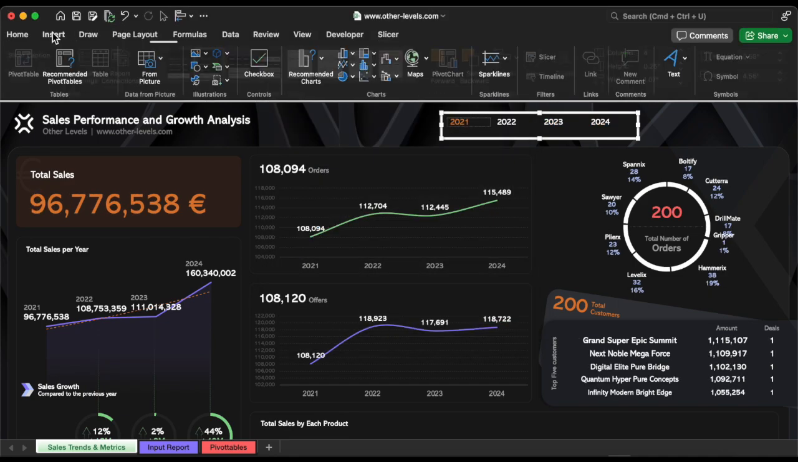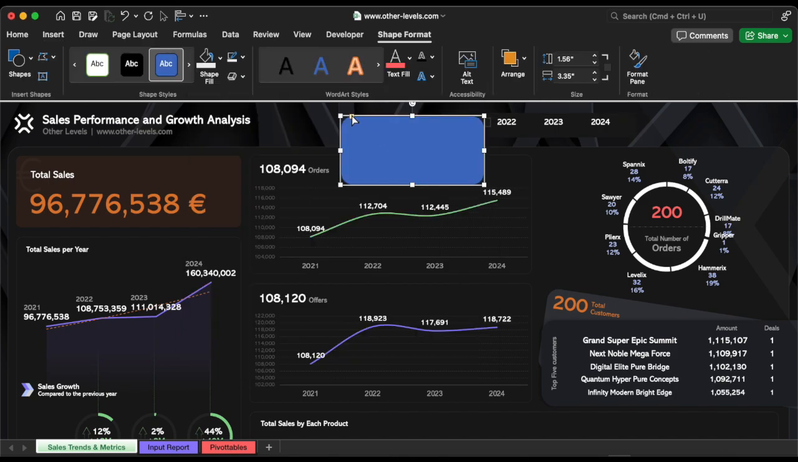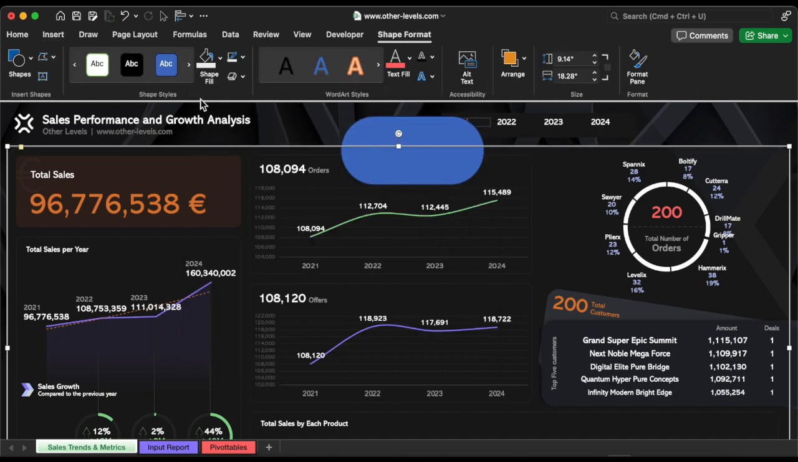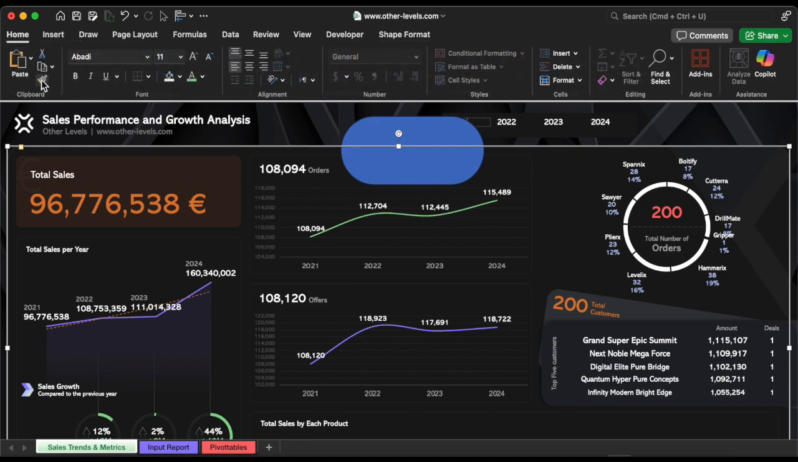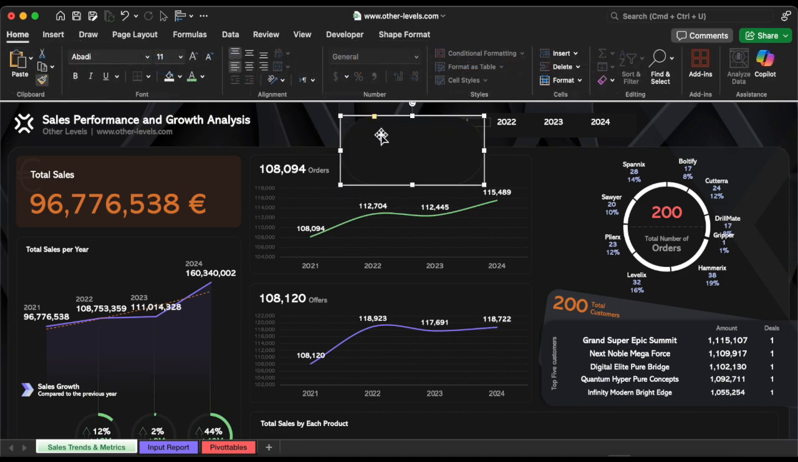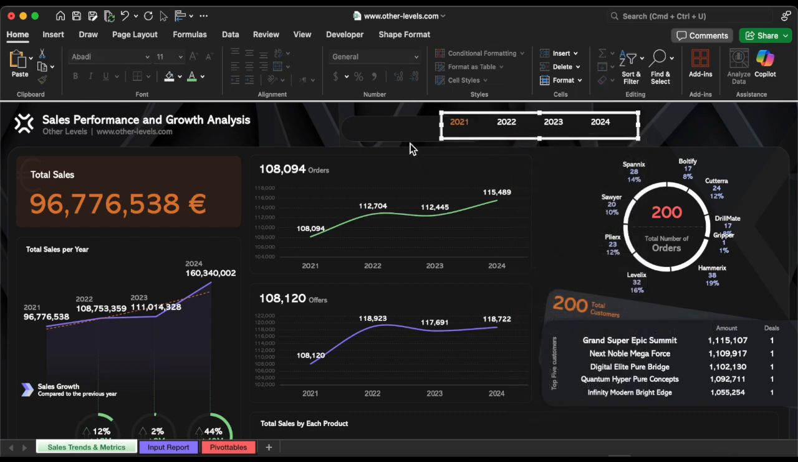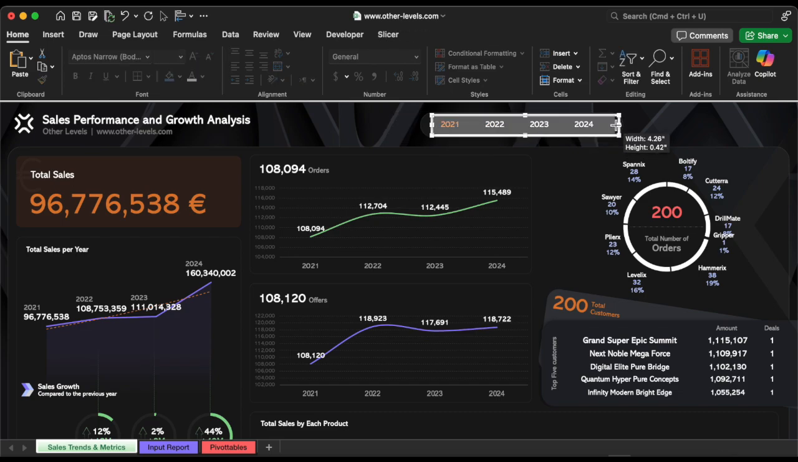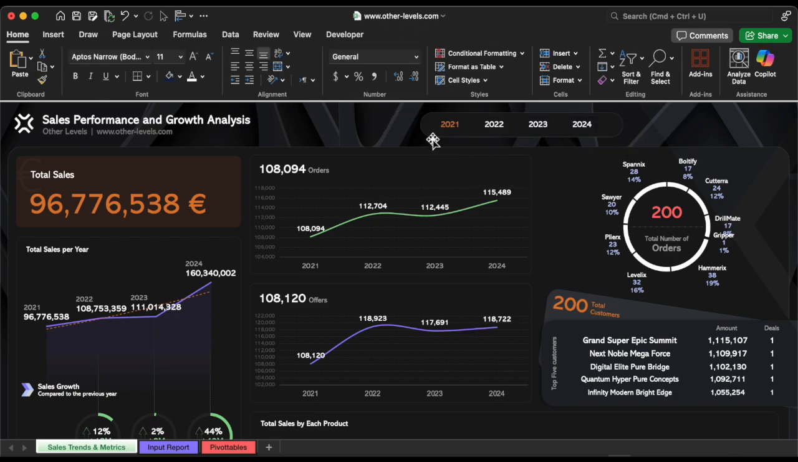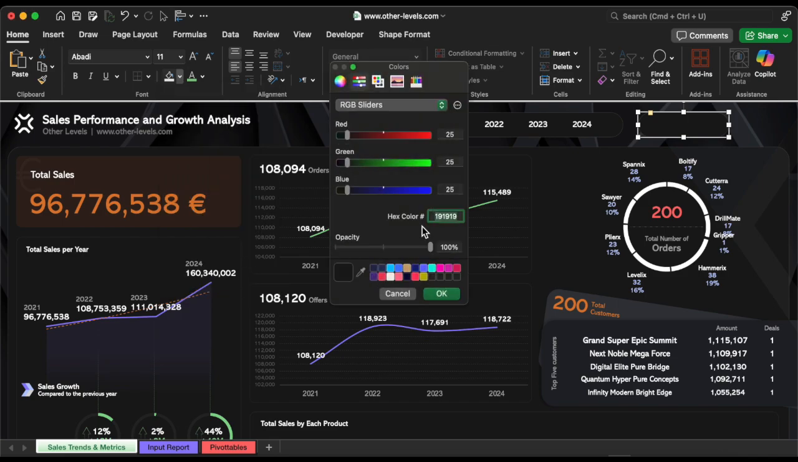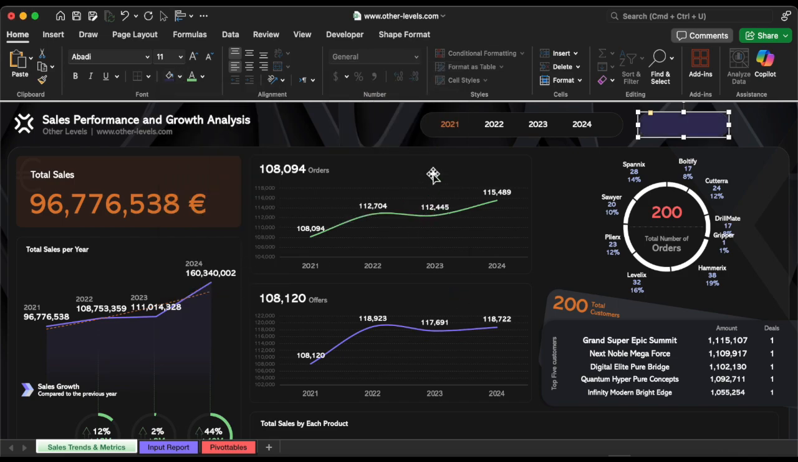To enhance the design, we'll add a rounded rectangular shape as a background for the slicer. Then copy and paste the dashboard background format onto it, for consistency. Finally, we'll improve navigation by adding two buttons, allowing seamless switching between the dashboard and the input report.